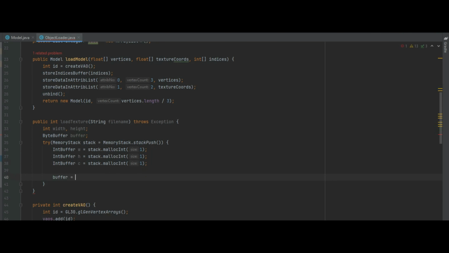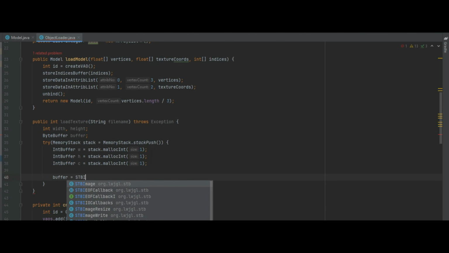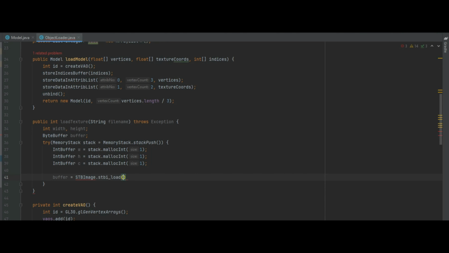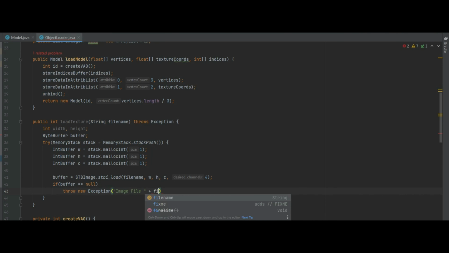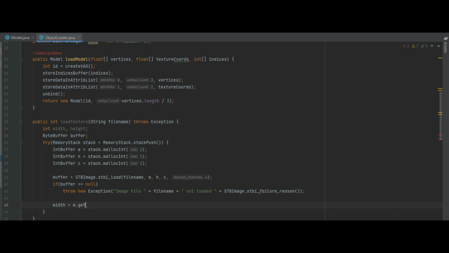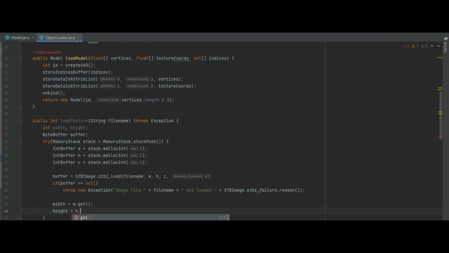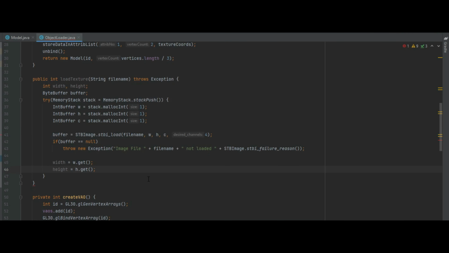Next up, we need to create the buffer. So this is going to be buffer equals stbi_load. This takes in the file name, the width, the height, the channels, and the number of channels, which is 4. If the buffer is null at this point, we can tell the user that the file was unable to be loaded. So we can throw an exception, image file, pass in the file name, and not loaded. That should inform the user of what the issue is, and we can also add in the stbi failure reason as well. If we don't get the error, we then say the width equals w.get, height equals h.get.